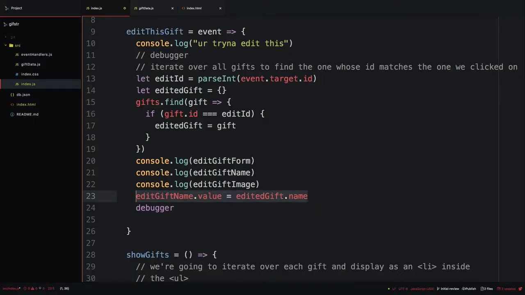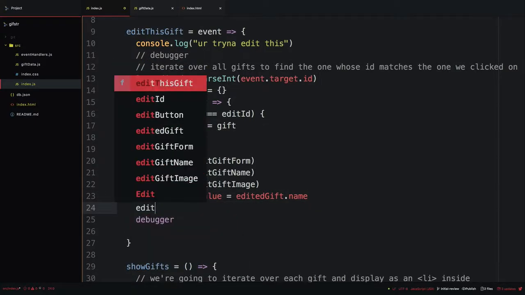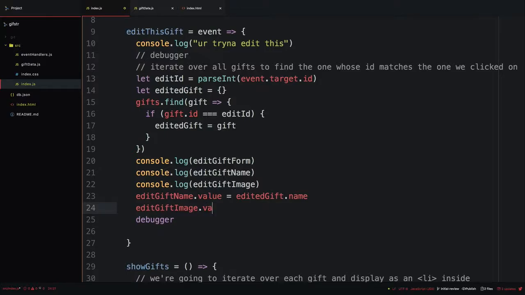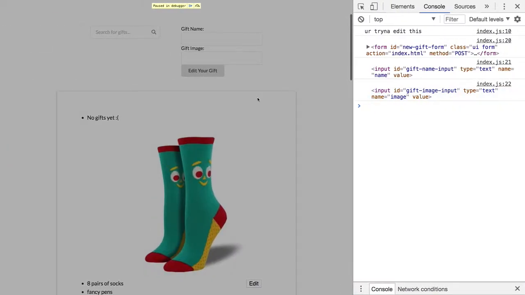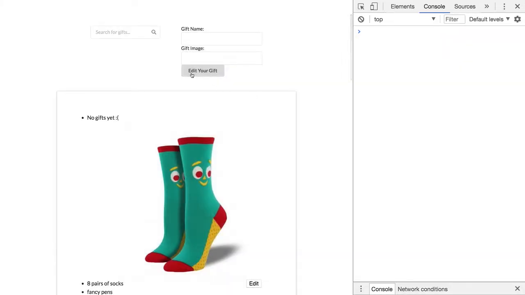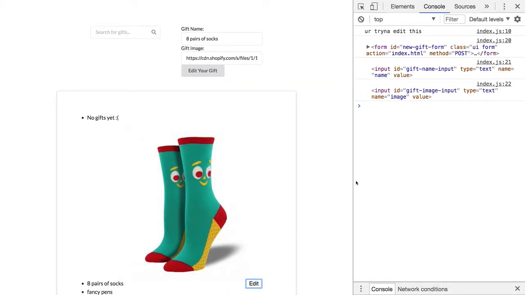Okay, and then pretty much the same thing. editGiftImage.value equals editedGift.image. So comment out the debugger and let's see if I click on this edit, whether it auto populates those two inputs with eight pairs of socks and then the URL for that sock image. Oops. Nice. We're 70% of the way there.